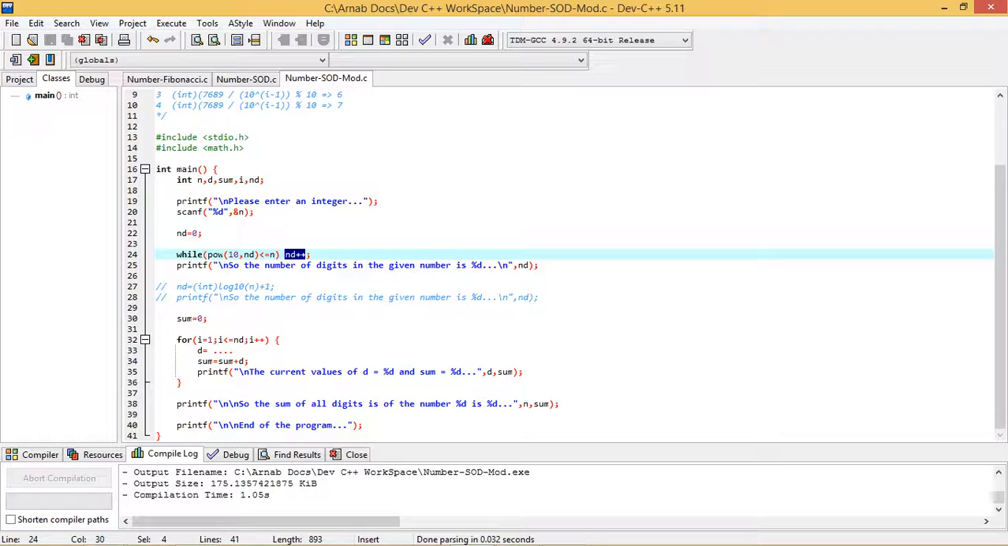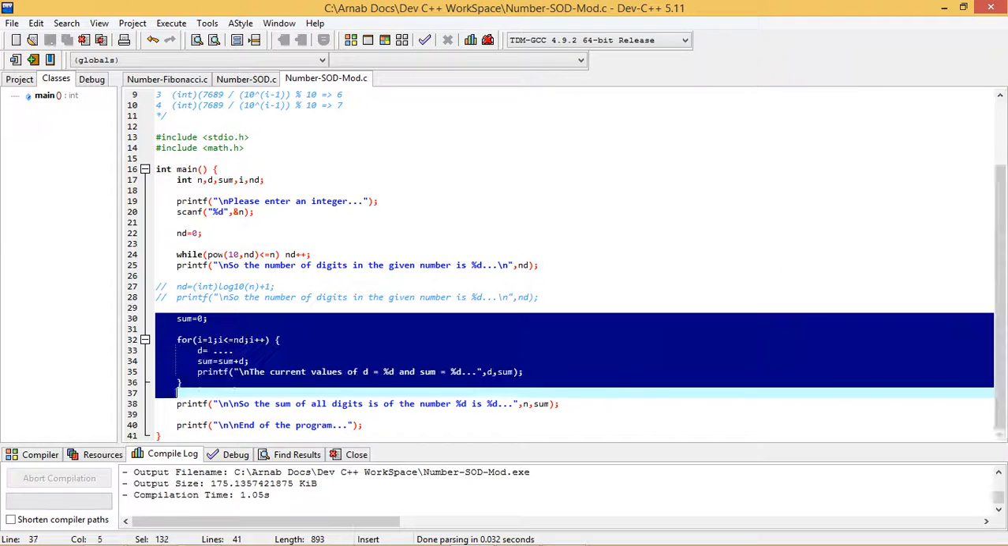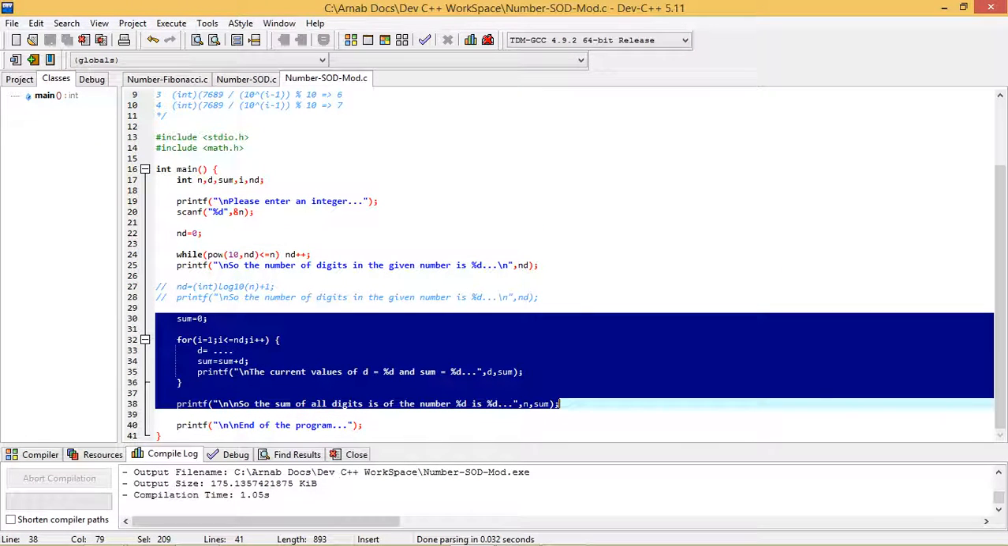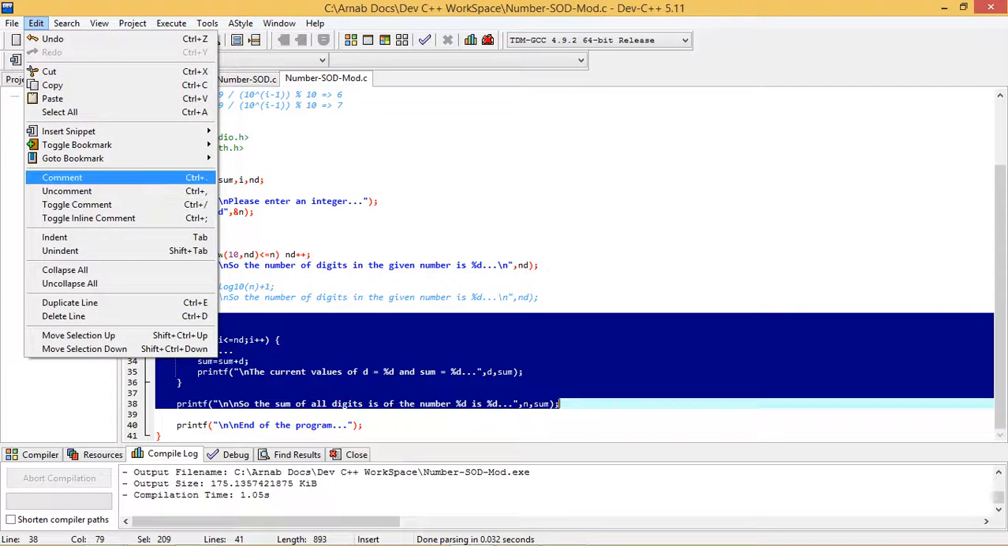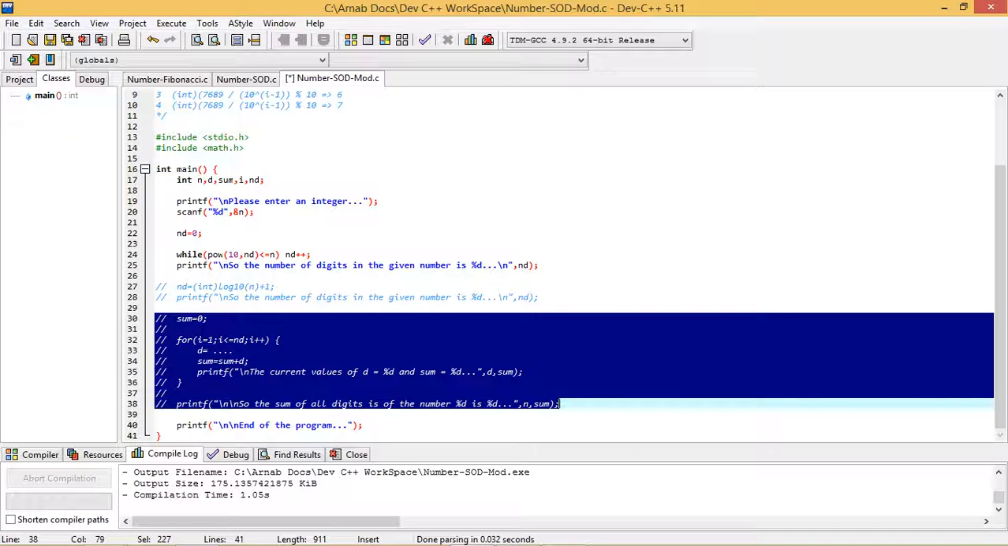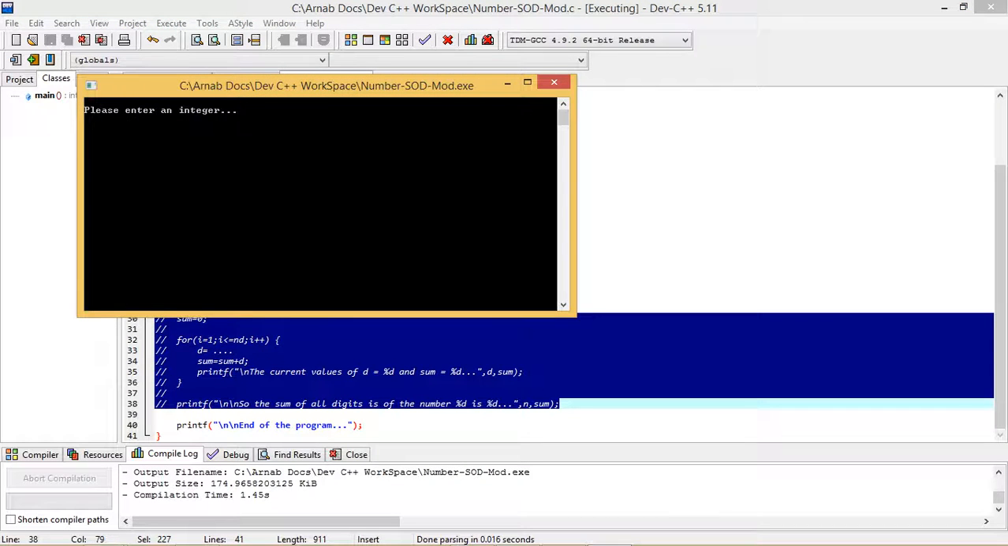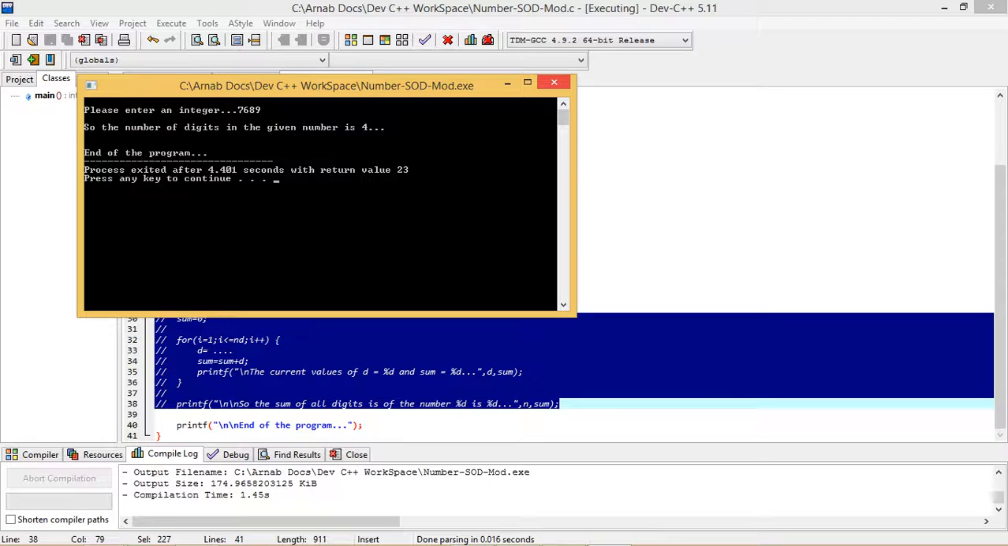So in this way, at first I calculate the number of digits in the number. Let me execute this part only, so I'm putting the rest under comment. I'm just executing this part. Let us suppose I give the number 7689. I should get 4 here. Yes, I'm getting 4.